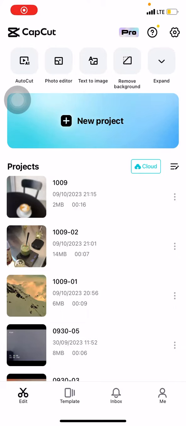Hello everyone, welcome back to this channel, and today I want to share a tutorial on how to make videos blurry on the CapCut application. So first, you just need to open CapCut, and after that you can start a new project, or you can also choose your previous project.